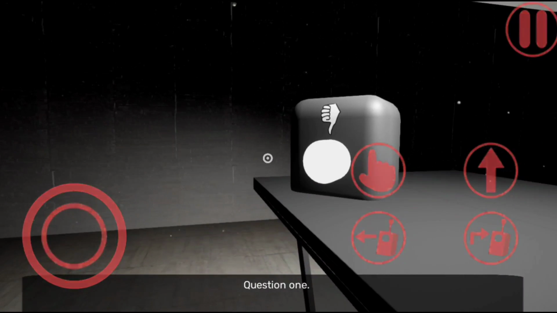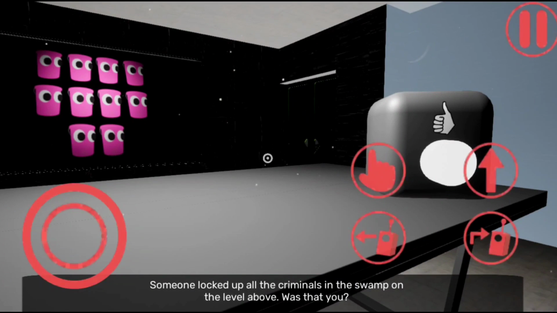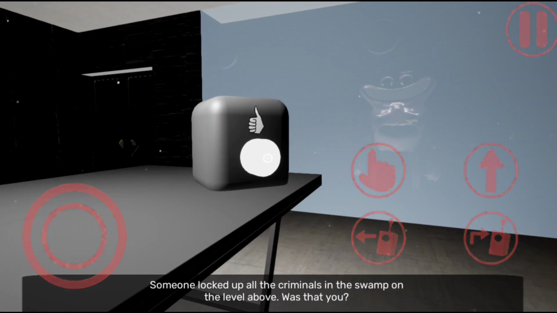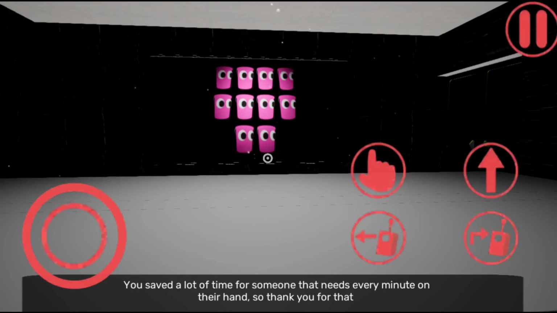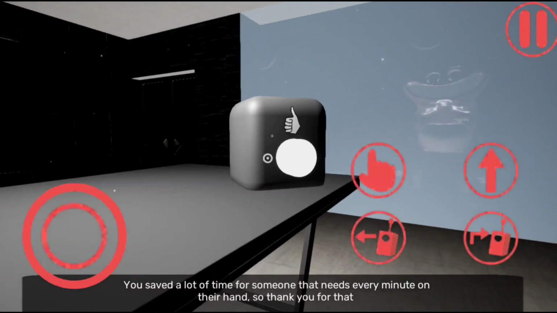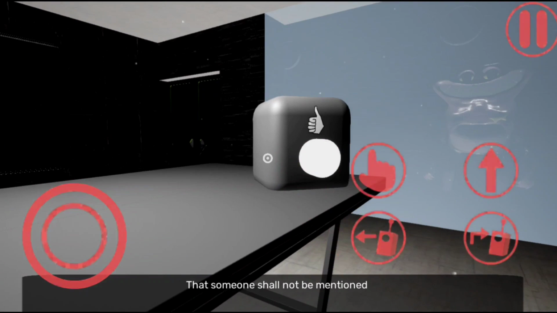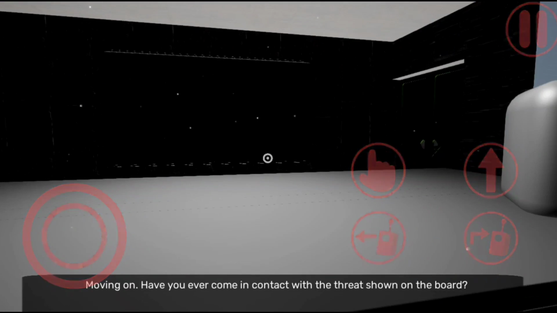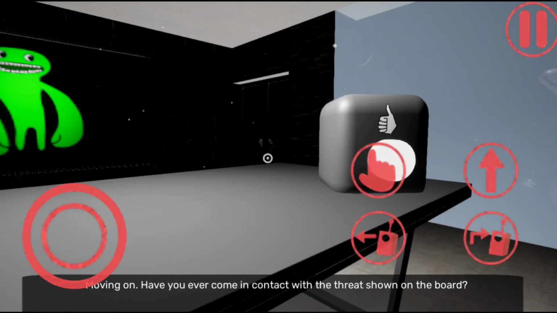Question 1. Someone locked up all the criminals in the swamp on the level above. Was that you? You saved a lot of time for someone that needs every minute on their hand. So thank you for that. That someone shall not be mentioned. Moving on. Have you ever come in contact with the threat shown on the board?